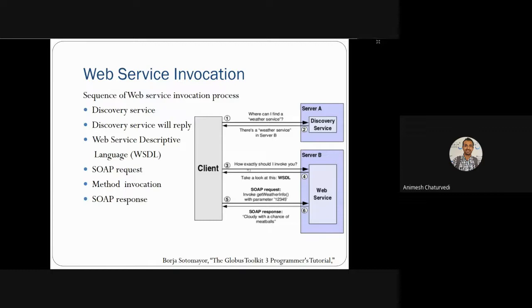So for example, how exactly should I invoke a web service? The server sends a WSDL. Take a look at this WSDL. And what happens? A SOAP request will be made by the client. It invokes getWeatherInfo with the parameter 1234. 1234 is the zip code in the operation named getWeatherInfo, and then you'll get the response. The SOAP response will be there: cloudy with a chance of meatballs. This is the response that will come.